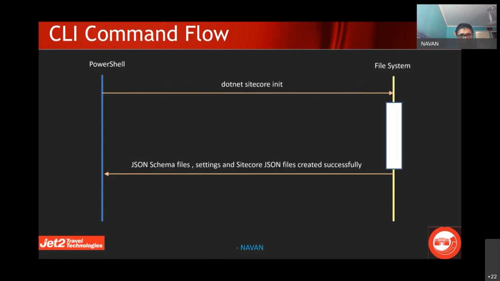After this, the next command you issue is dotnet sitecore init. What this does is create the schema files that we talked about, right? There's already an existing schema file, and your module JSON should be similar to that schema. So that schema file gets generated. Then there is the settings.json, which has details like what is the folder name of your serialization, where it should be serialized, and all that. And then a sitecore.json file also gets created. So let's look at the content of those after this. But this is the order.